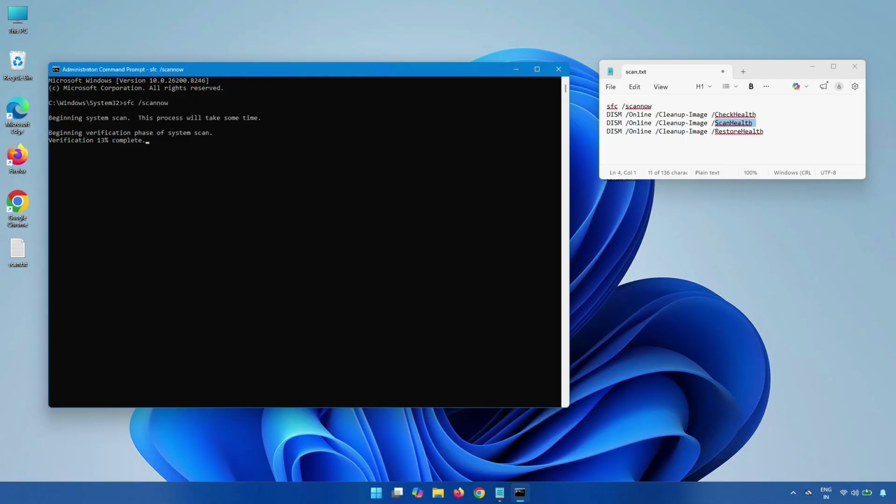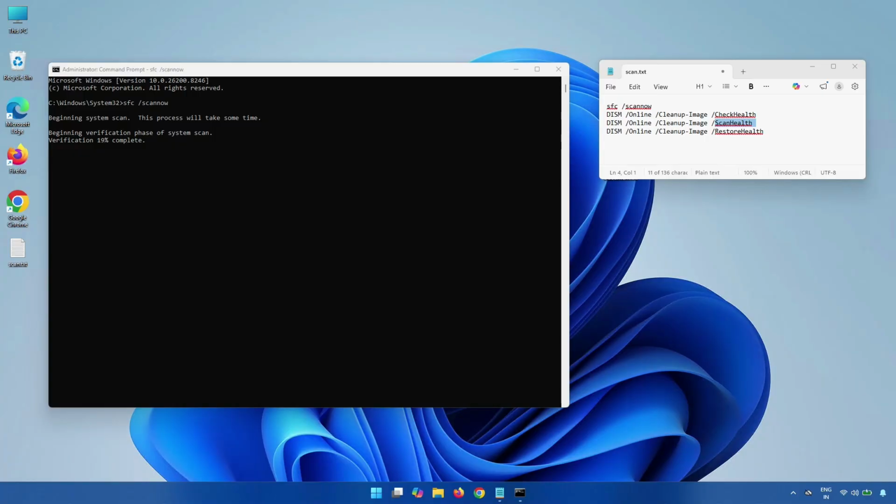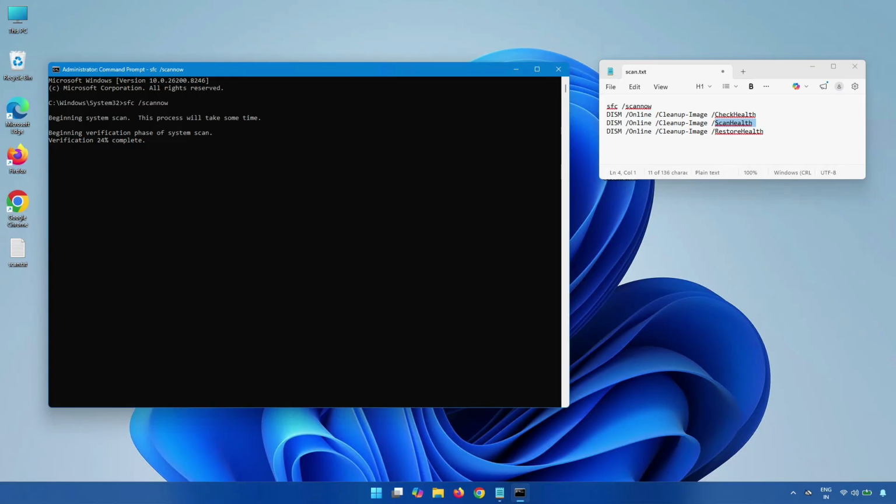Sometimes it will stop, which means when you click on any other window, it will sometimes stop. Now you just select this percentage and then hit Enter, and then it will start again.